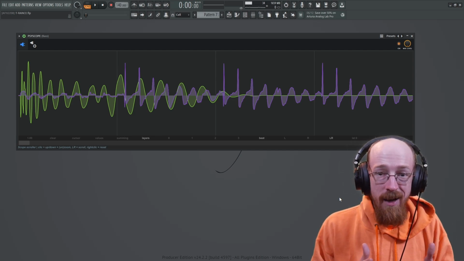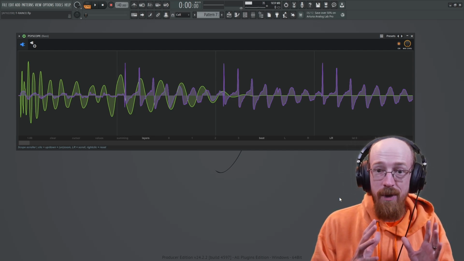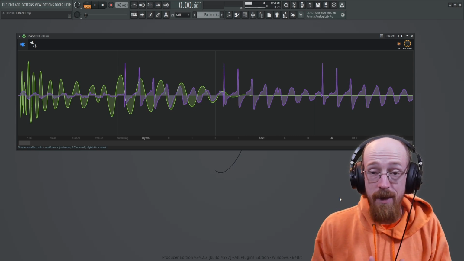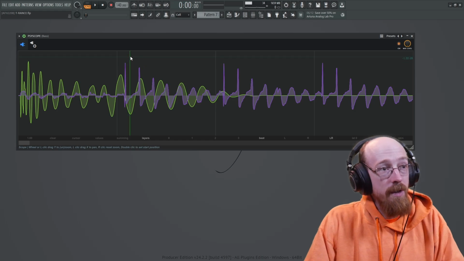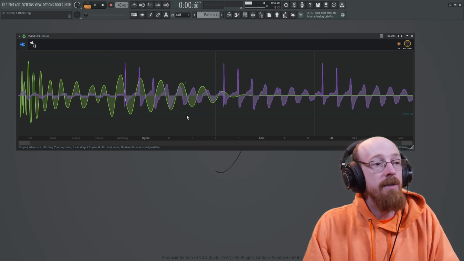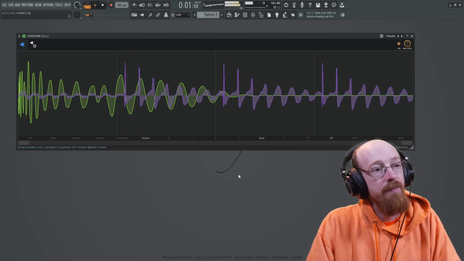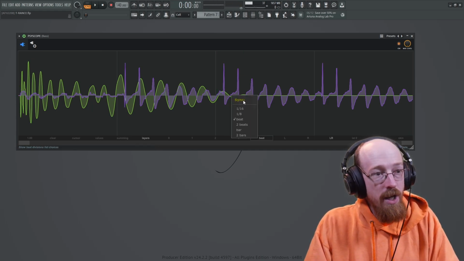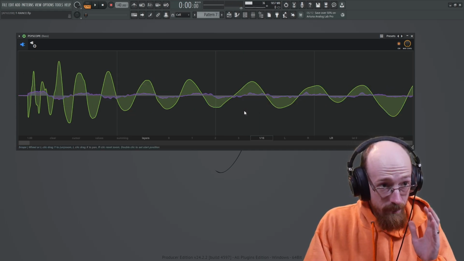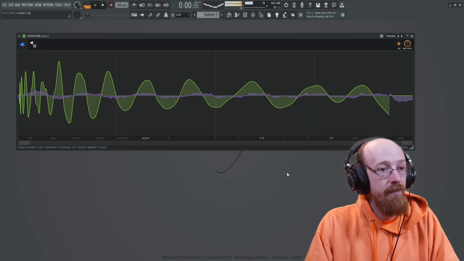It's a scope that excels at doing things related to phase alignment because it will sync to the beat really well. So for example, I have here this track. It sounds like this. And we could change what we're looking at here by changing the sync. So we could look at 16th notes, for example.